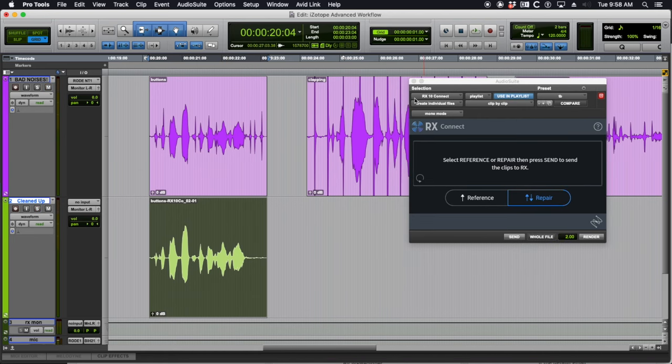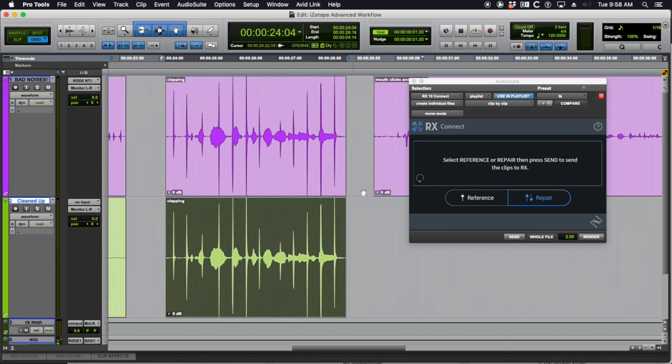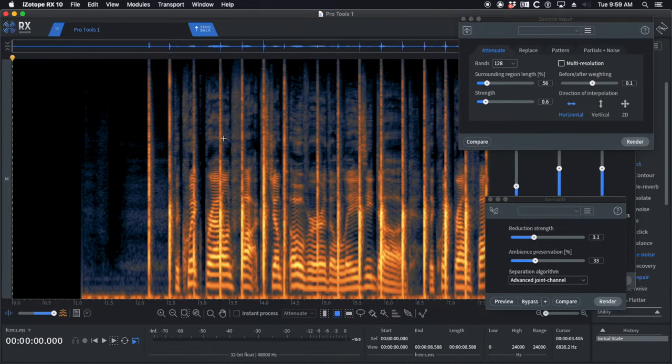And that's kind of the key with a lot of this stuff, is it's very likely that it's never going to be 100% removed. But if you can get it 80% removed, that's usually enough.